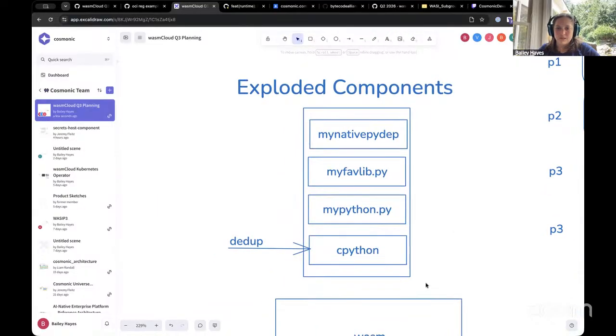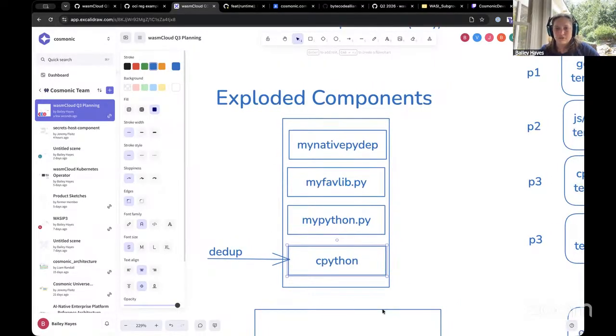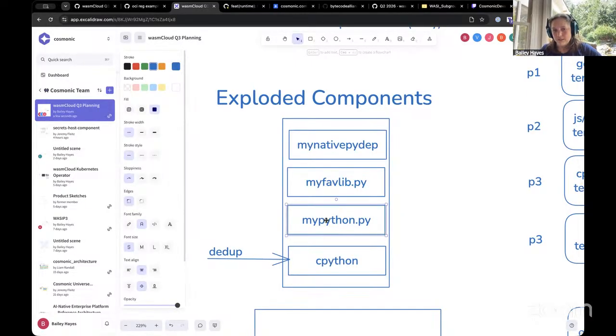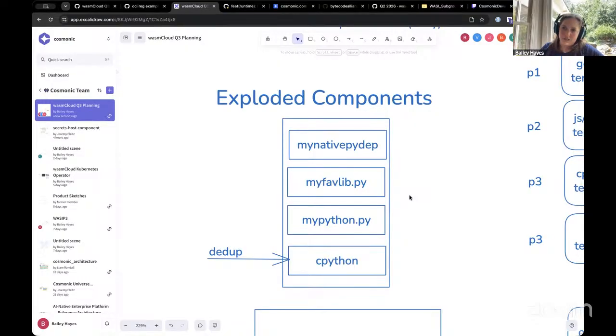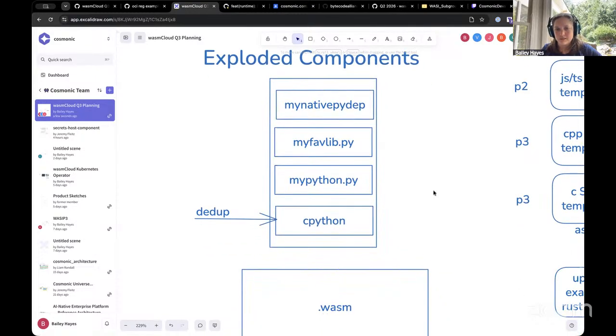There are some pretty nice things that we can do, like if we have a component per OCI layer, OCI will just dedupe this for us. And so we wouldn't have to download something like CPython every single time. This scenario is an example of a Python component where they have their own Python code. Maybe they've pulled in a shared library. Maybe they've got a native dependency that's also a WebAssembly component. And each of these are loaded in separate OCI layers. That feature inside the component model we call exploded components.